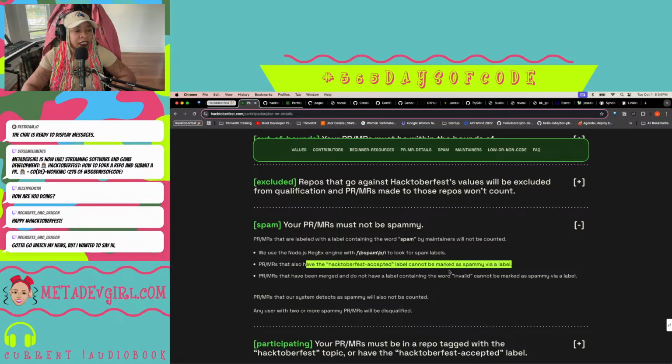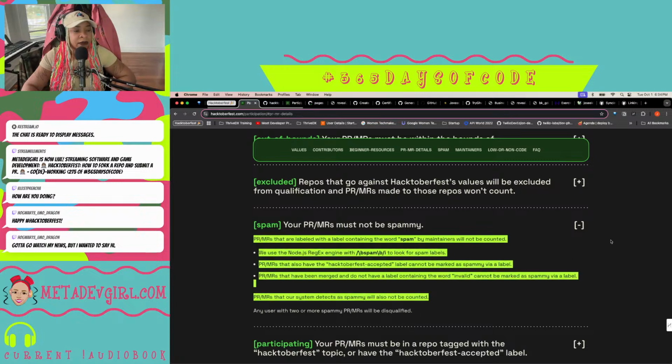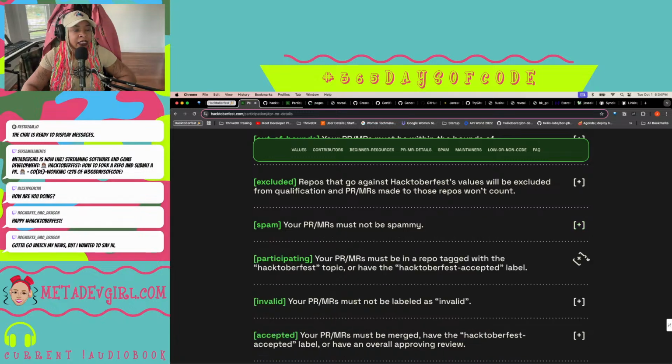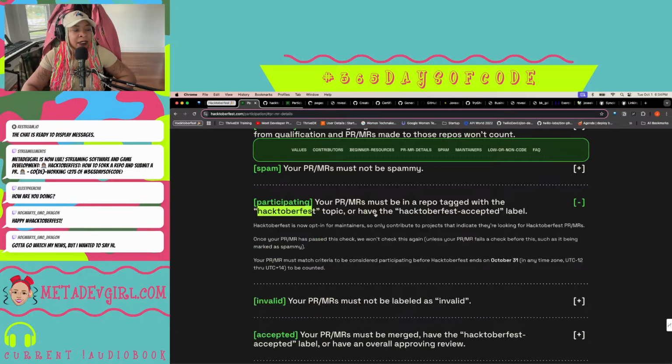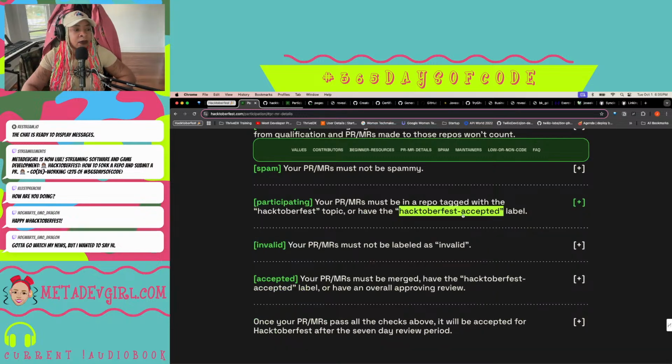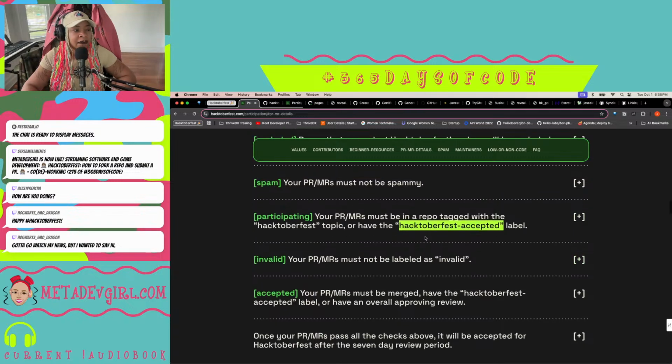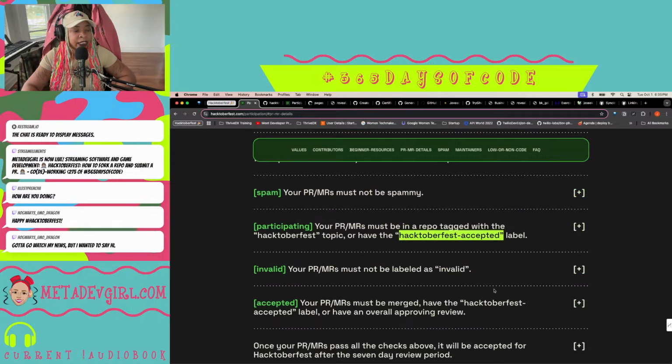They look for the labels. They're looking for labels that mark, the maintainers can mark your PRs as spammy. Then your repo has to either say the Hacktoberfest topic, or the label has to have Hacktoberfest accepted on the PR. And then your PR cannot be labeled as invalid.